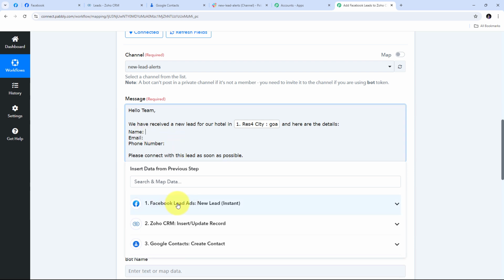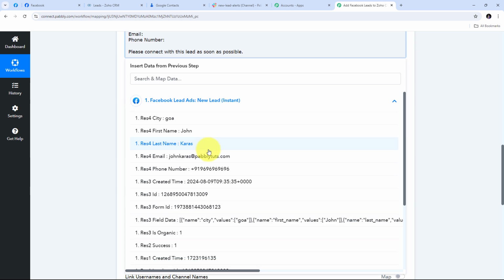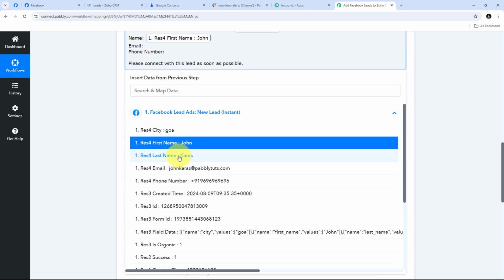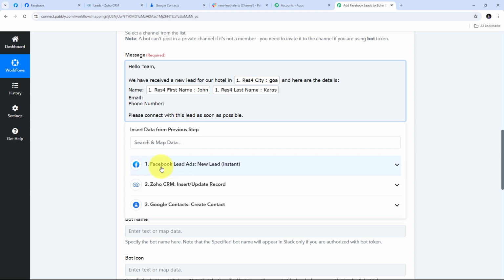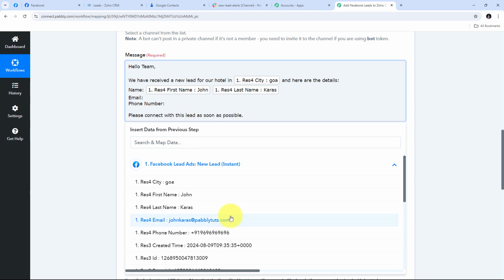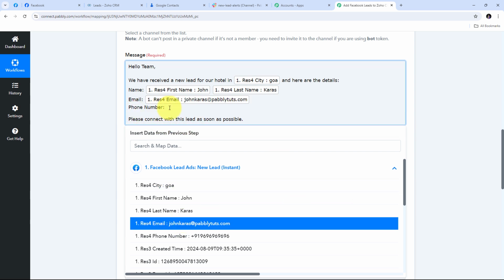I'm going to open this response of Facebook lead ads. And here this is the first name of my lead, so I'm going to map this. Similarly, I'm going to give a space and I'm going to map the last name. Now I'm going to map the email, so I'm going to click here, I will give a space, I'm going to open this response of Facebook lead ads. And here this is the email address, so I'm going to map this. And now I'm going to map the phone number.